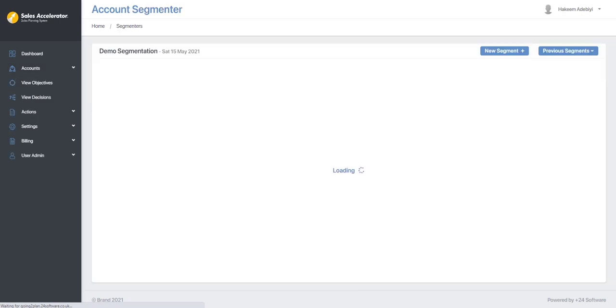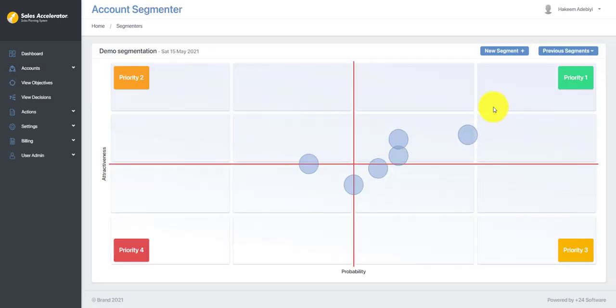So the first stage that we're going to move into is looking at the account segmenter, which will allow you to very easily segment your accounts and then start focusing on the right accounts to work with. So as you can see here, it's a simple 4-box matrix. You've got the title of the segmentation, you've then got the date it was created.